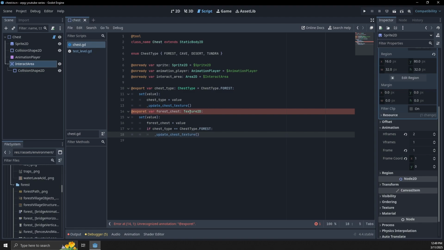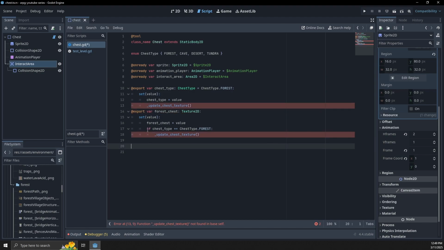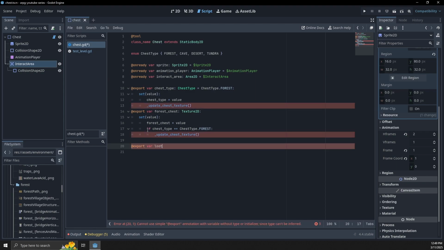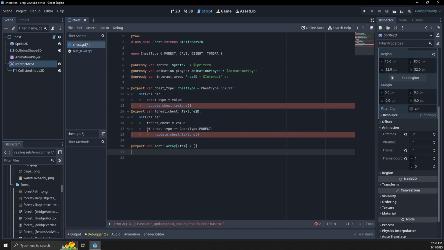Okay, so we're going to end up doing this for each chest type in this enum, but before we do that, let's go build out a little bit more of this so we can get rid of some of these errors and actually be able to see how this works. So before we get into our methods, we're going to add a couple of other variables. We're going to have two more export variables, which we're going to have the loot, which is going to be an array of items. So this is going to be what is actually inside of the chest. We can default that to an empty one.